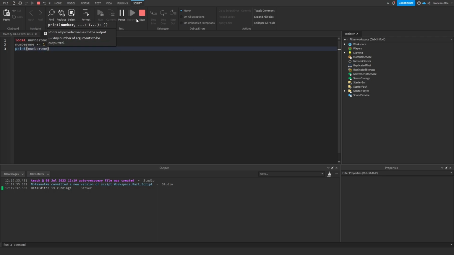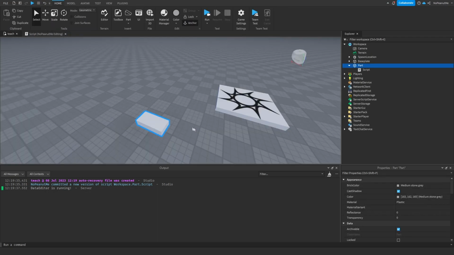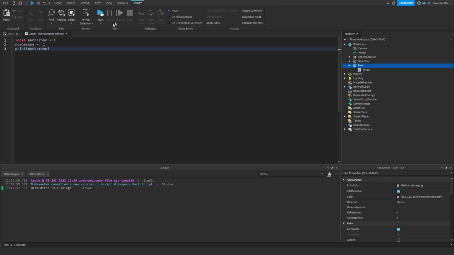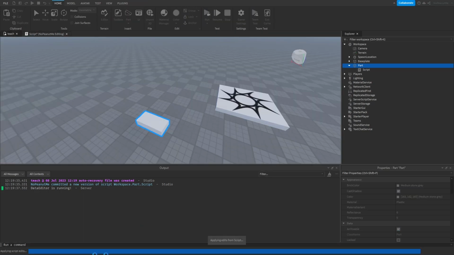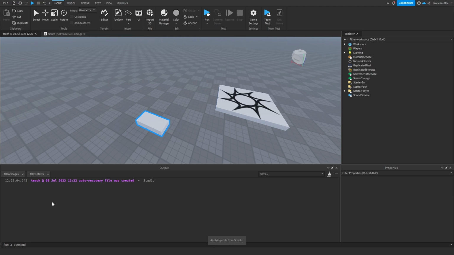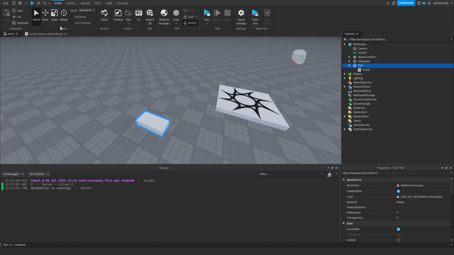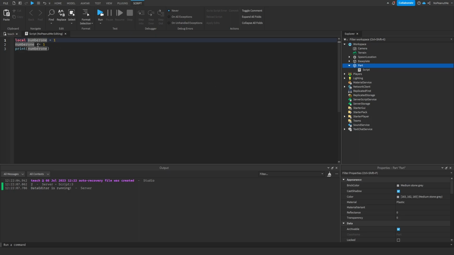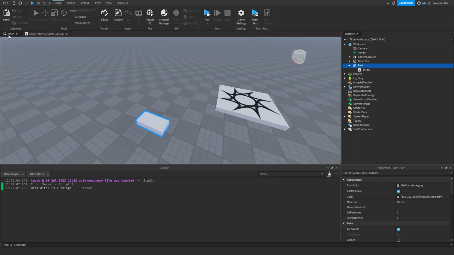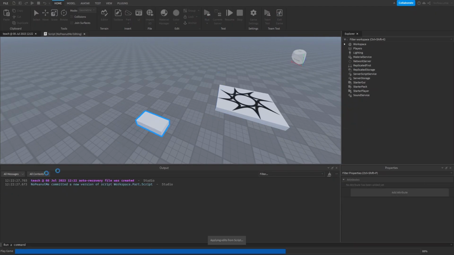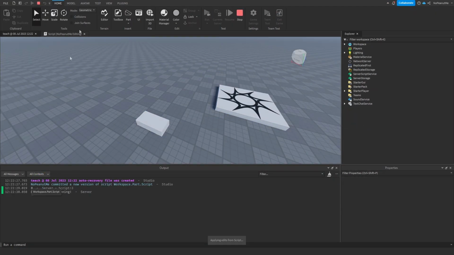It should say 2. Okay, there we go. Now run. It should print 2, right? Yeah, 2. So plus equals is just adding whatever this is to this, which is supposed to be a number value. And it is a number value. And minus equals does the same thing, except you subtract 1, so it should print 0. Yep, 0.